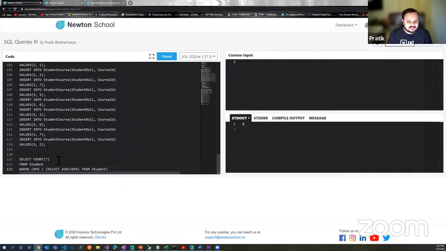So that is exactly what count does. That is, from whatever table you are getting the data from and whatever filter you are applying, it simply counts the number of rows that you have got and gives it back to you.